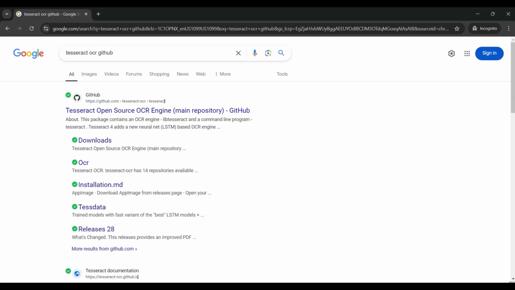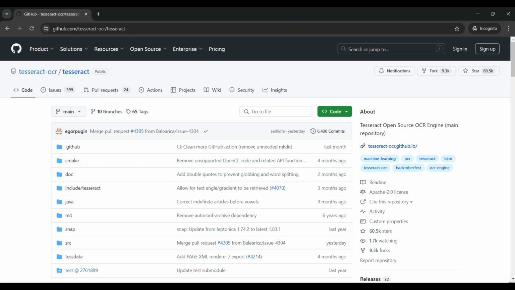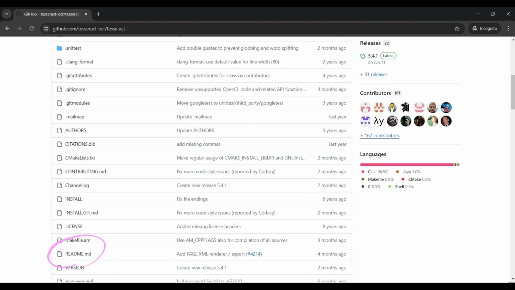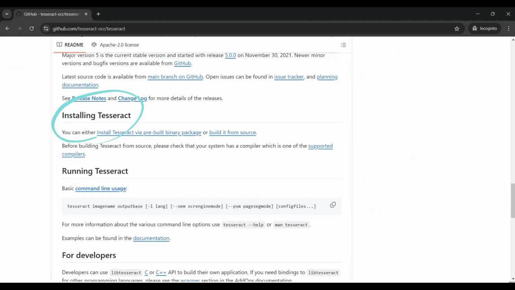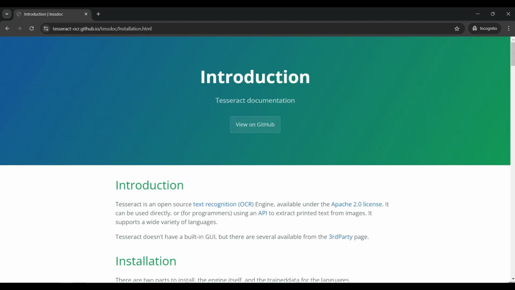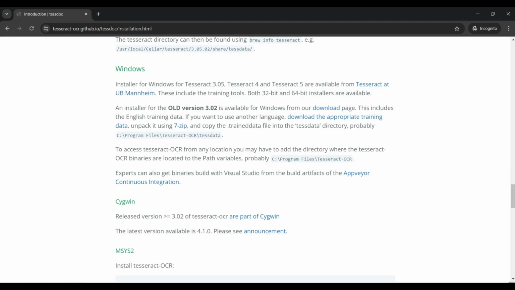Search for Tesseract OCR GitHub in Google and find the open source main repo link. Clicking on this link will take you to the installation page. Scroll down to the README section and look for Installing Tesseract. Click on the binary package link, which will then take you to the page that has versions for each operating system. I am on a Windows machine, so I will select the Windows 64-bit binary.